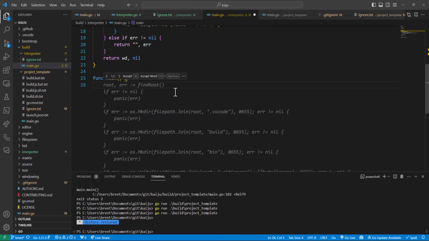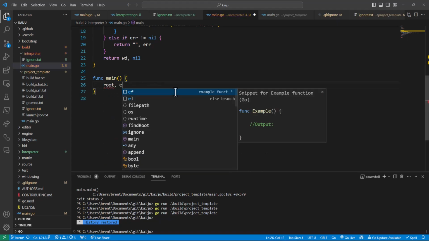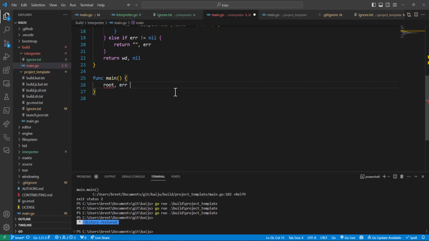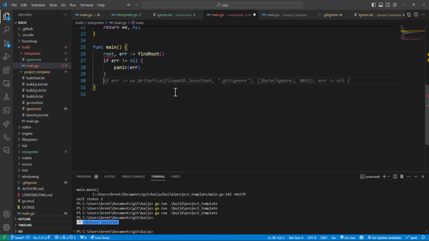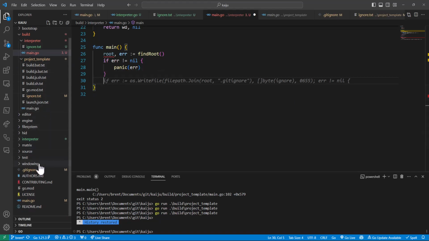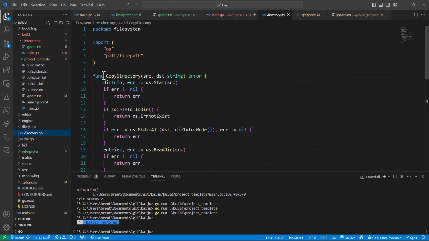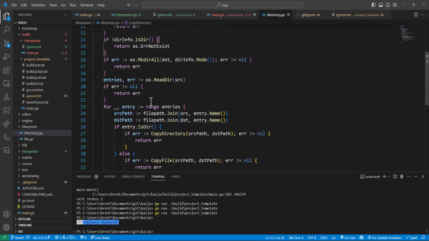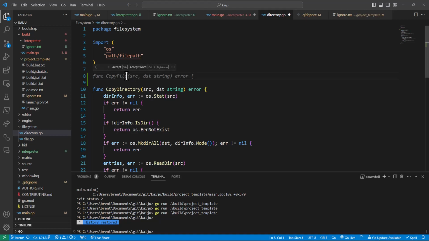So we are going to want this first find root. Root, error is equal to find root. If error is not nil, panic. And then we want to list all the folders recursively. So that's going to require us to have a new function, instead of file system, similar to copy directory. It's kind of similar to copy directory in the fact that we iterate through folders, but we're just going to be getting a list of the folders.